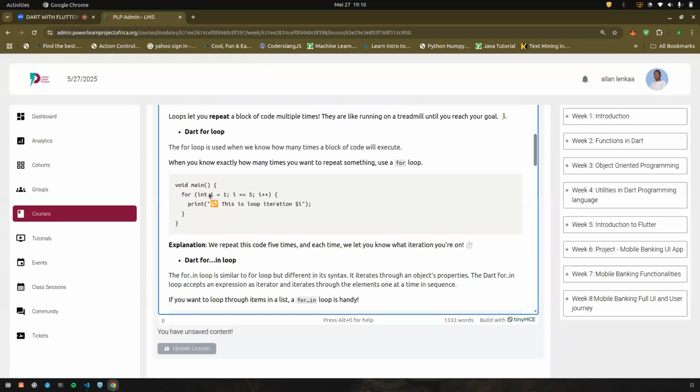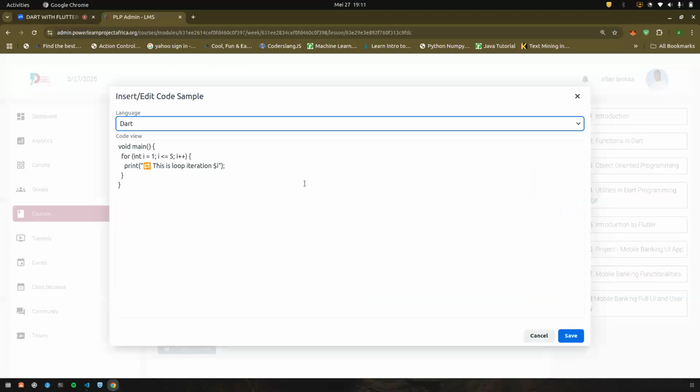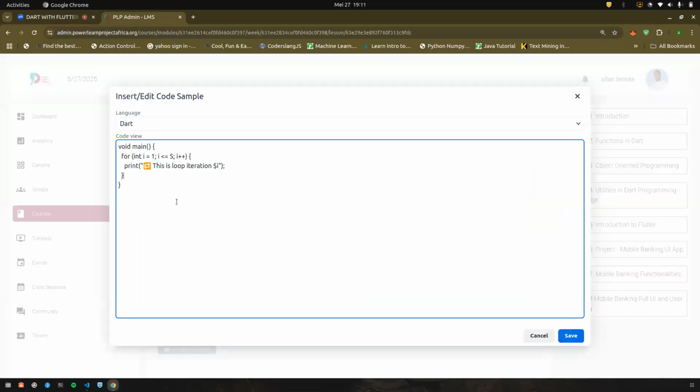So the for loop is used when you know how many times a block of code will repeat. So let's say you know how many kilometers you can cover in a day if you're doing morning runs. If you reach that, you can say I've achieved. When you know exactly how many times you repeat something, use a for loop. Okay.